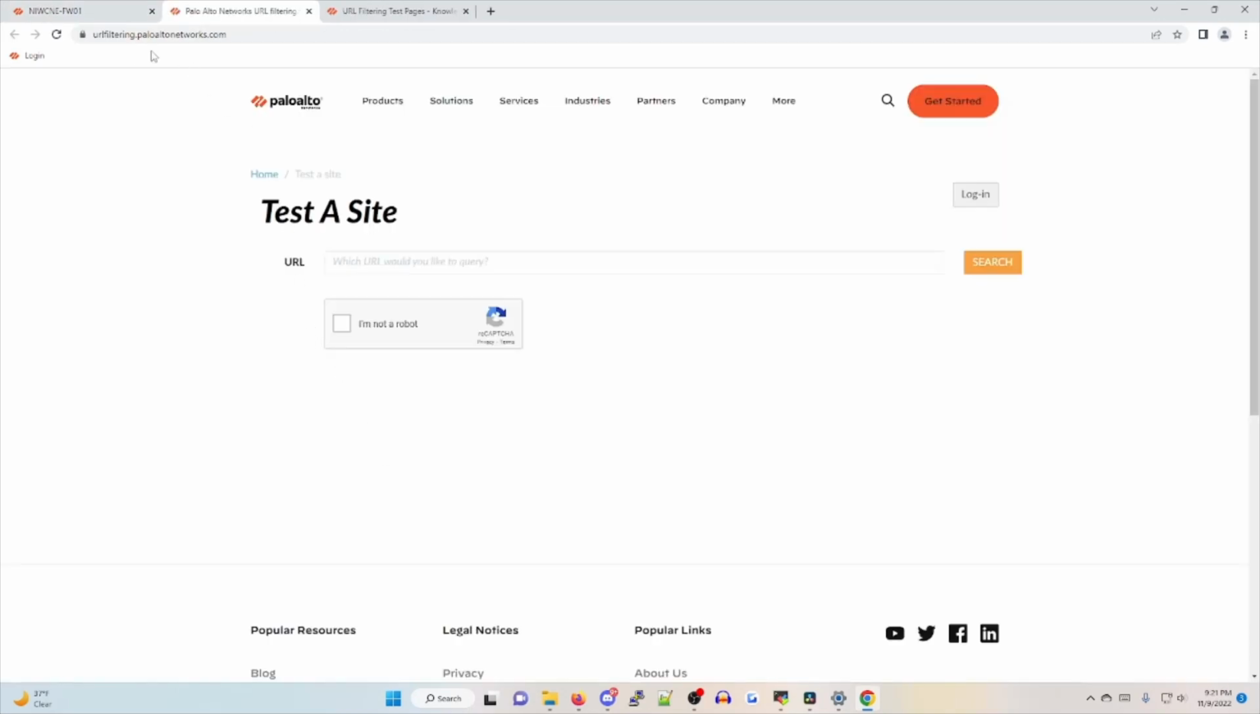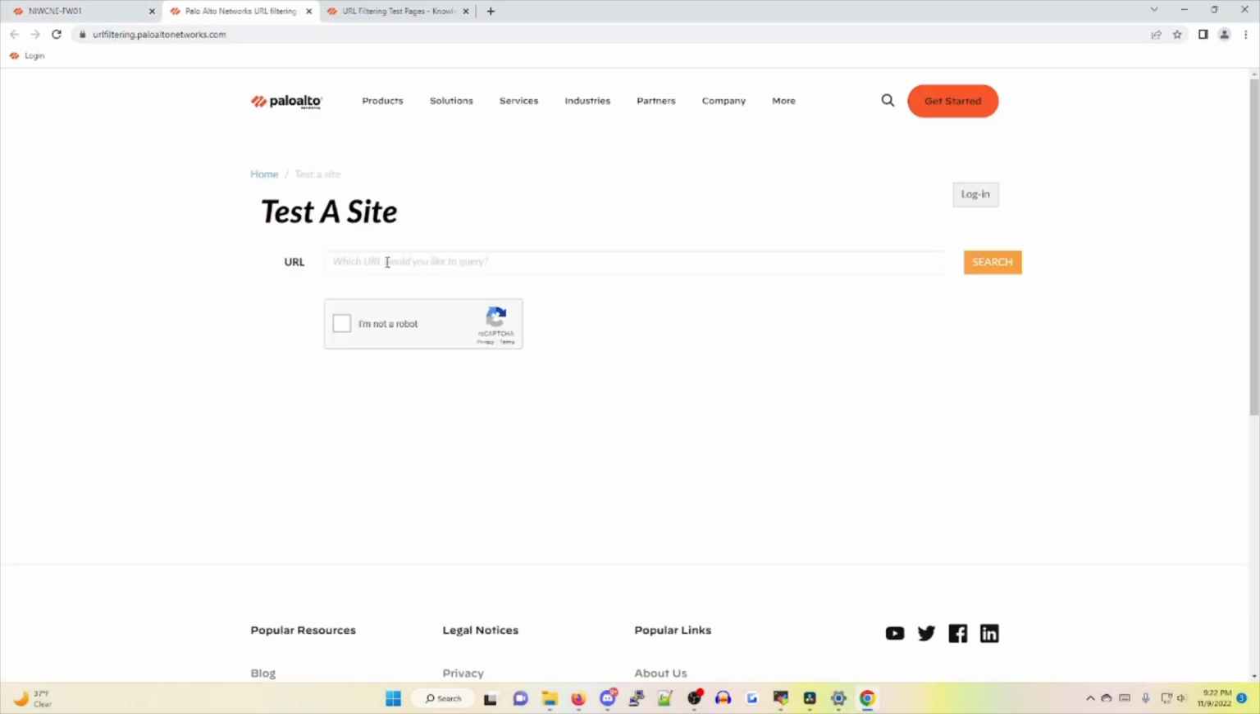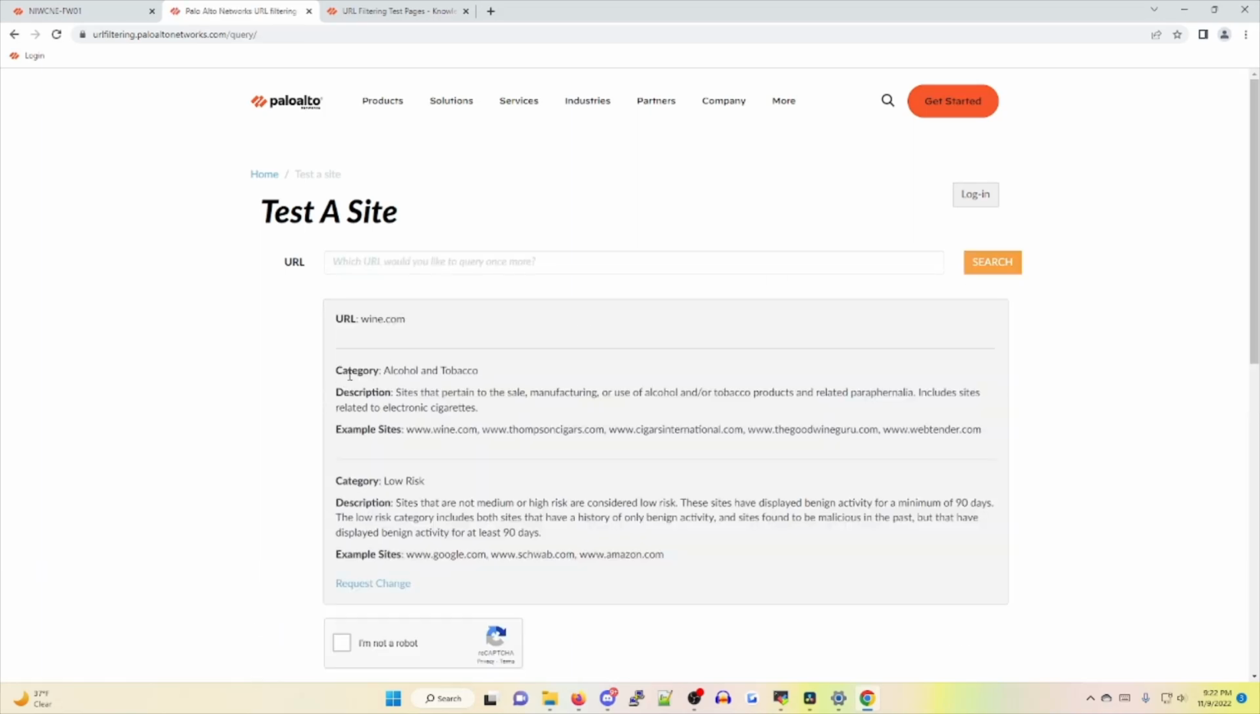If you click on this, it's going to take you to the URL filtering test page on paloalto.com. So for our domain, wine.com, enter it here, click on the CAPTCHA, confirm you're not a robot, and click on search. From here, it's going to give us the predefined category by Palo Alto for this domain. So in our case, wine.com comes back with alcohol and tobacco.